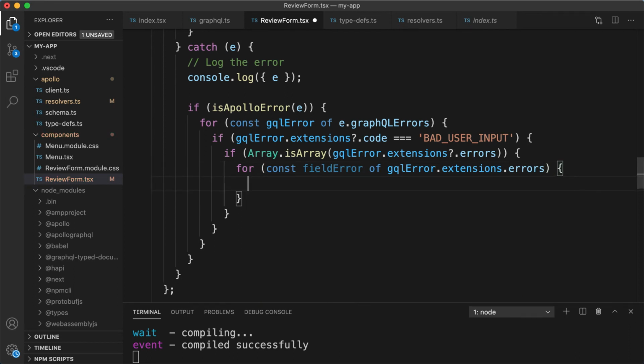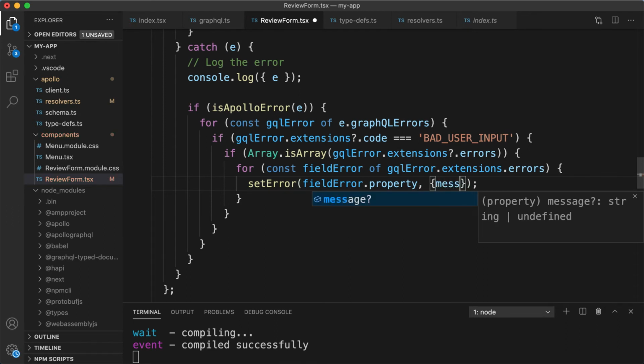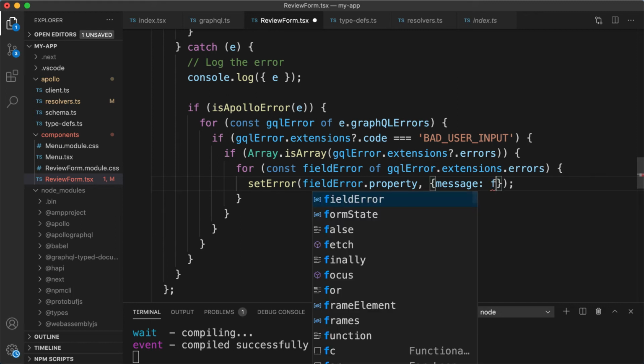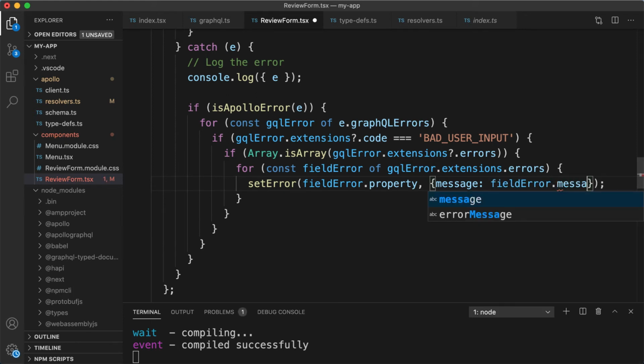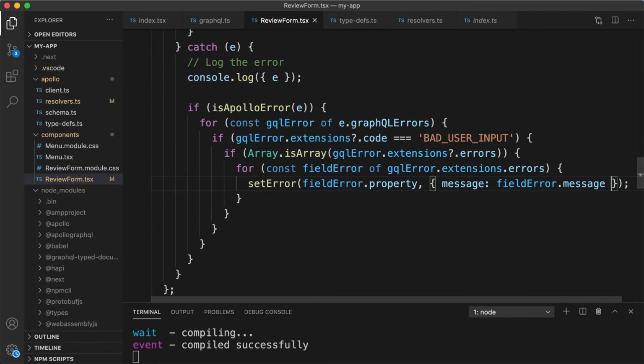And call the setError function from React Hook Form to set the error for the corresponding field. The property is the field name, and we set the message in an object, message. We have an object here because we can set some other options for the error, but let's just set the message, dot message.